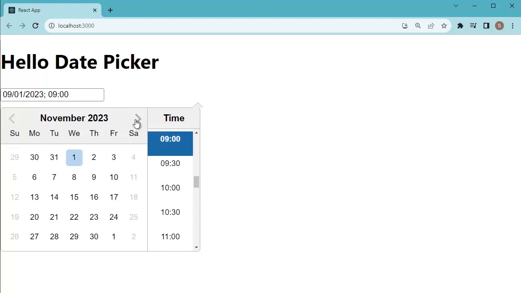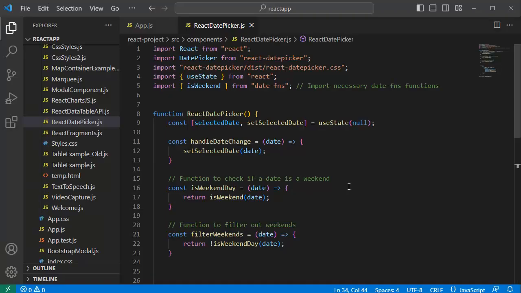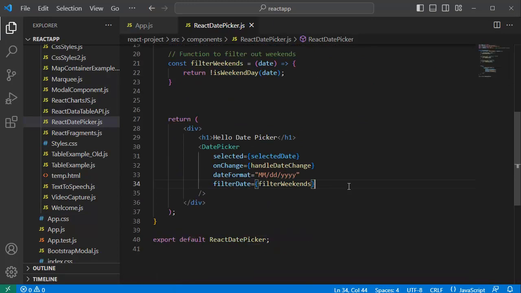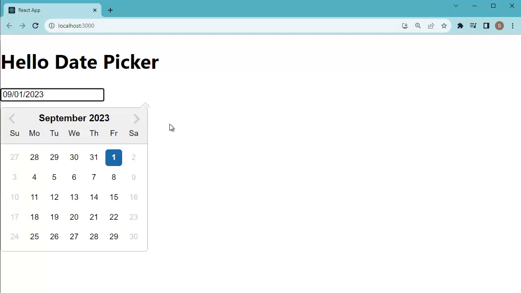Let's open the code editor first. This is the code which we added earlier to add a date picker in our ReactJS application. If you preview this in the browser, you can observe there is no time selection option for this date picker. Adding time selection to the existing React date picker can be achieved by making some modifications in the existing code. So let's see how to achieve that.